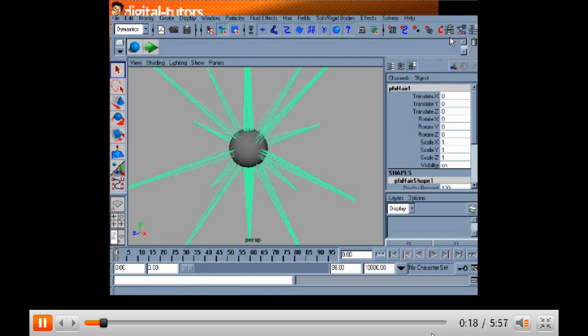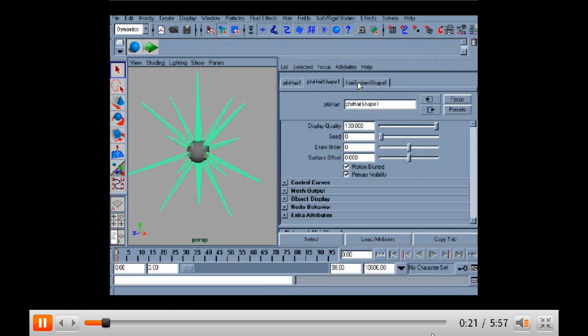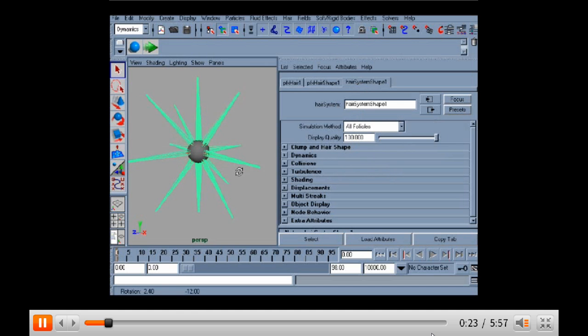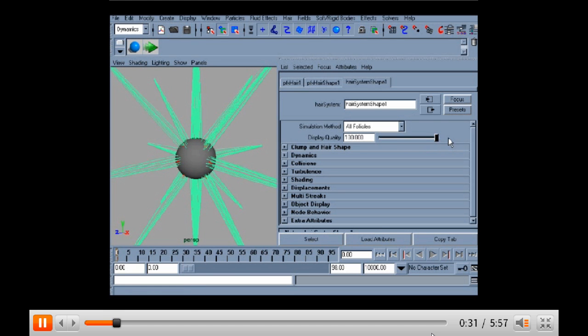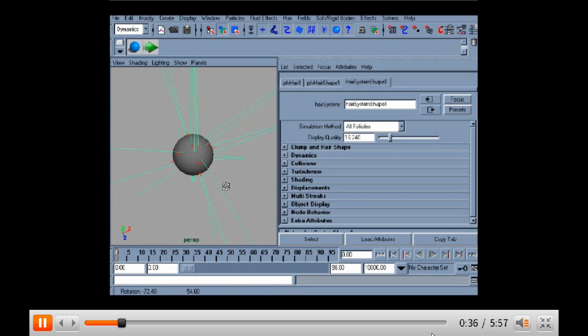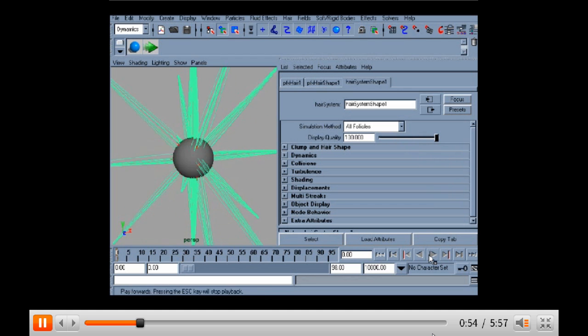And on this, I'm going to take a look at some of the attributes that we have for the hair system shape node. Now, first of all, you're going to notice that we have a display quality. 100% would be every hair displayed. As I drag this down, I can lower the number of hairs displayed. What's good about that is instead of having to view every one of these hairs, which can slow down the simulation process, I can drop that down a little bit, and you'll see that the hairs will simulate a little bit faster than if I had all the hairs on.